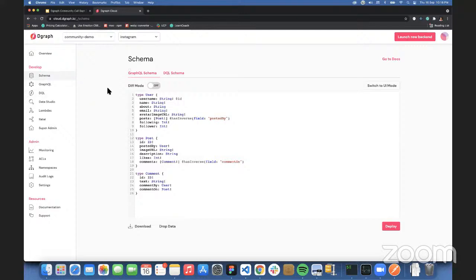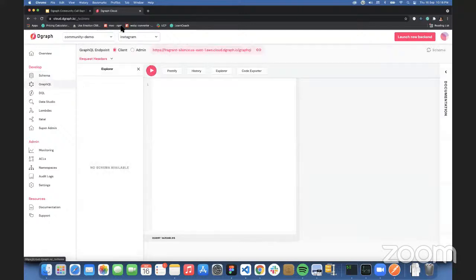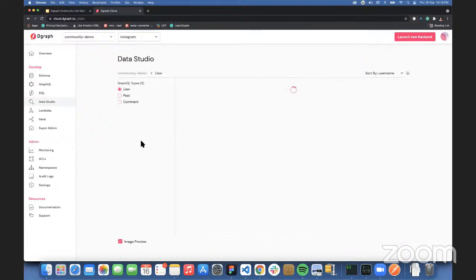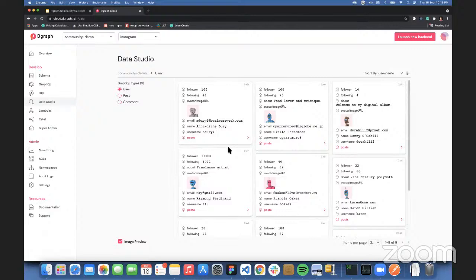So once it's generated, I've already added data into these namespaces. If you want to create your own mutations, you can just go to the GraphQL, click on the namespace which you want, and it will show you the queries and mutations corresponding to that particular schema. You can use the Data Studio to see the data. So I'm going to just show you the data which is already added over here. So for Pokédex, I have some data added for the specific schema. And if I click on Instagram, I'm going to see the data inside that specific namespace.